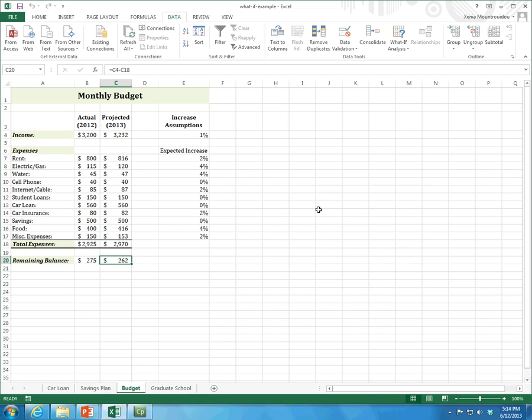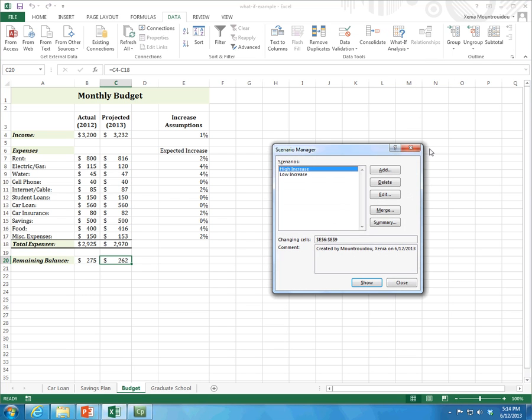I can go to my scenario, or I can always close that, go back, scenario manager, still the scenarios are there. I can go to show the high increase. Now if you see, the high increase was the scenario where I was changing the title to high increase and changing the increases in my increase assumption rates to 4, 5, 6. The prices change, the remaining balance becomes lower. If I go to the low increase and show that scenario, everything changes to a lower one.